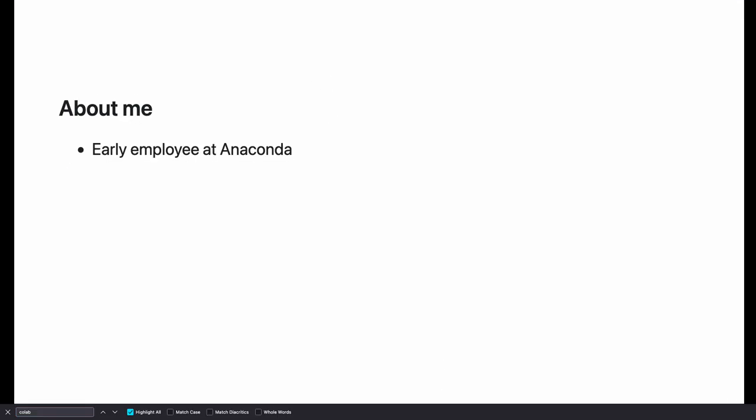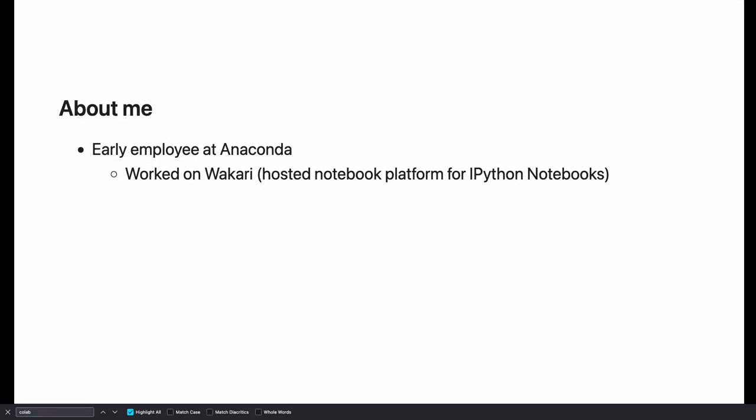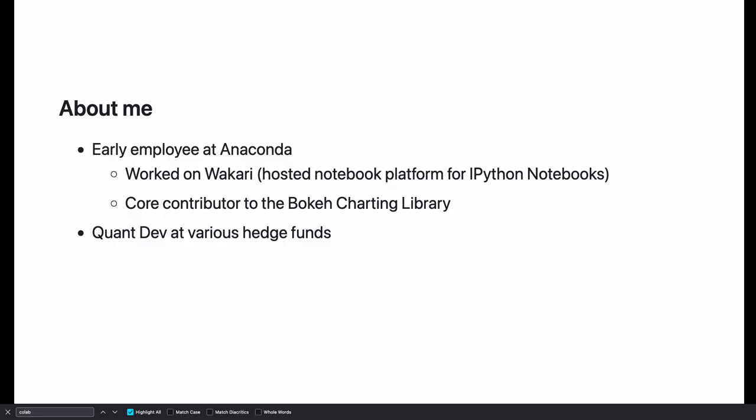So I was an early employee at Anaconda. I worked on Wakari, which was a hosted Jupyter notebook, but we called it IPython back then because they hadn't changed the name. It's a hosted IPython notebook environment. I was a core contributor to the Bokeh charting library. And then I was a quant dev at various hedge funds.